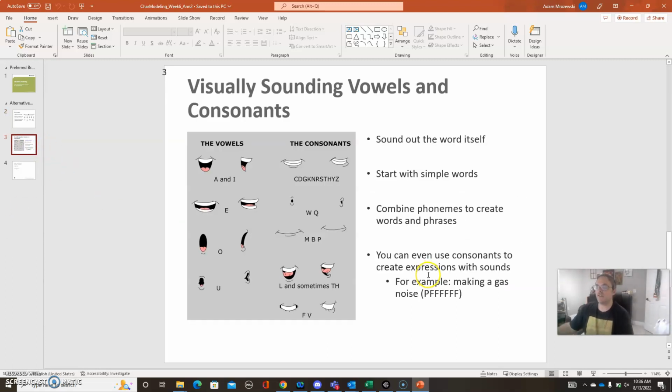Now, these are the 10 versions I want you to kind of go after. So you have A and I. A and I are grouped together, but they're totally different with how they're structured. A is more open. I is very elongated vertically. You also have E, O, and U. E just kind of spreads out a little bit. O kind of stretches out, and U kind of puckers in a little bit more.